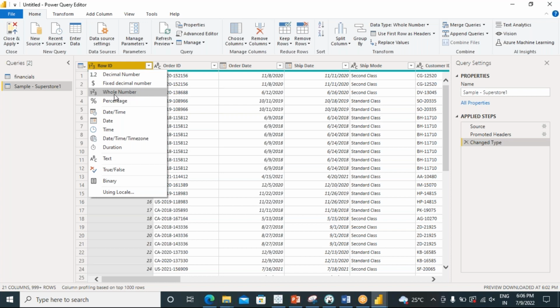Okay, 1 2 3, it's showing that it's a whole number. If we have any value in percentages, you can get the percentage symbol. Okay, the date and time, if we have that field date and time, then it will get that calendar and clock symbol. Where it is date only, we can get the calendar symbol.